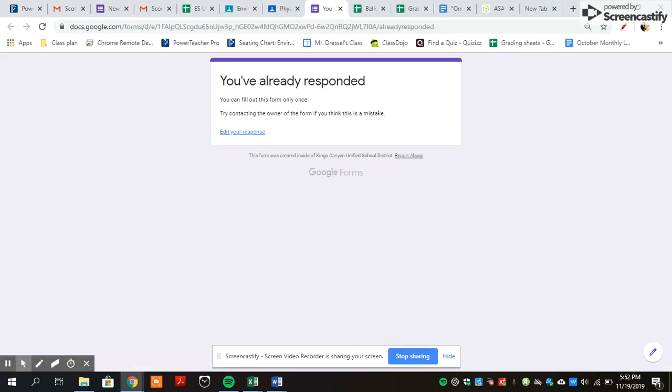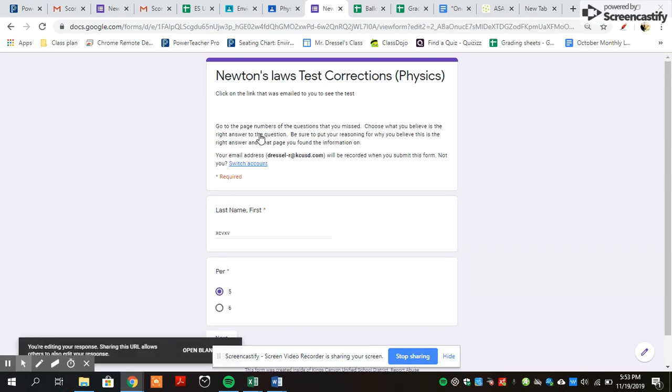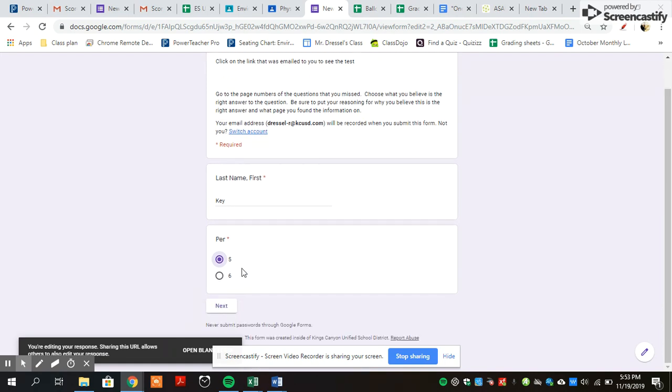Same way with environmental science, you would click on the link. If you've already started it, it'll say on here, edit your response, right? If you've not started one of these yet, you'll have to put in your name and everything else. When you come back, it'll say edit your response. I'm going to put mine as key, because as I go through and check to see if your answers are right, I'm going to use a key that I create. So you'll put on here period 5 or 6.